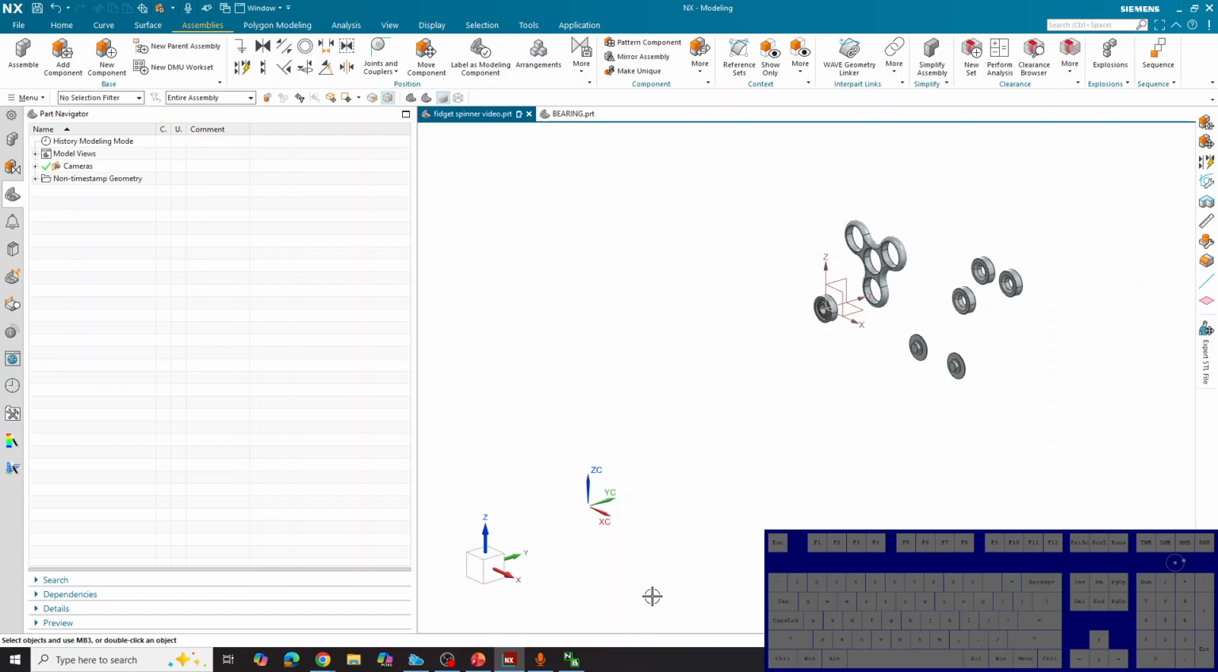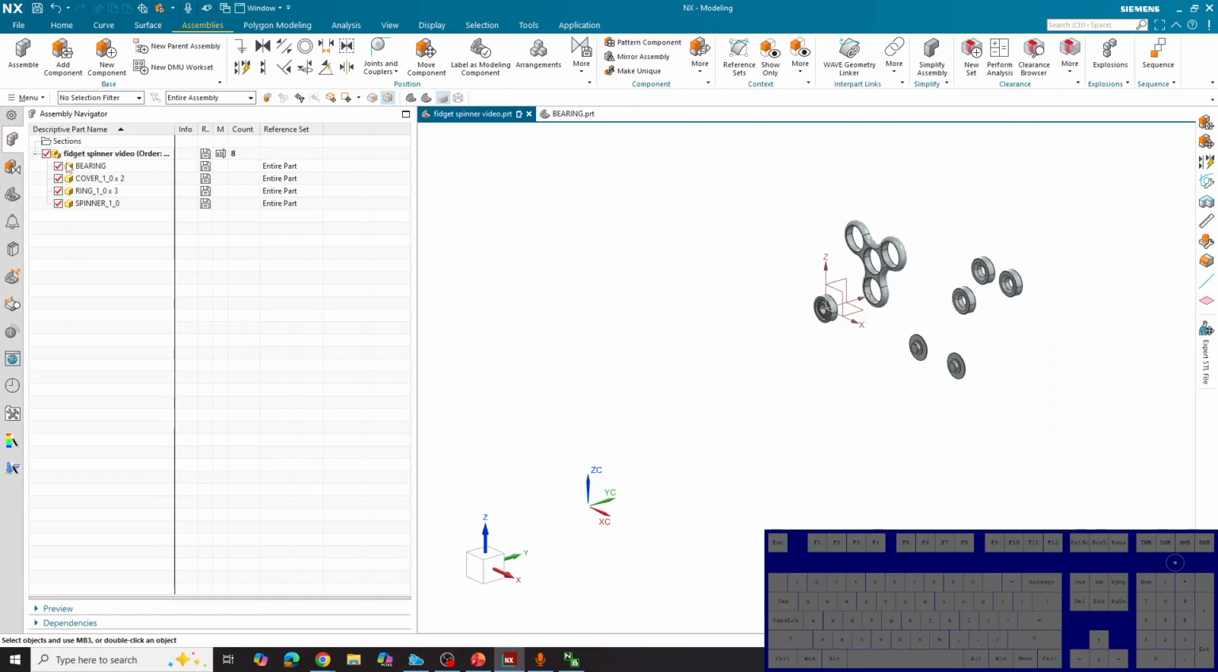This should be good. Okay, so now what we'll do is we'll go to the assembly navigator over here on the top left. So now we can see all of our loaded in components. We can even see how many instances of rings we have. So we have 3 rings and we have 2 covers.